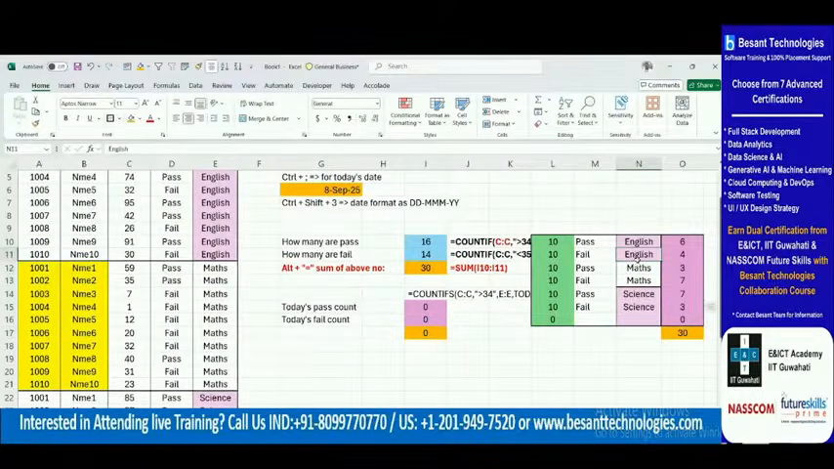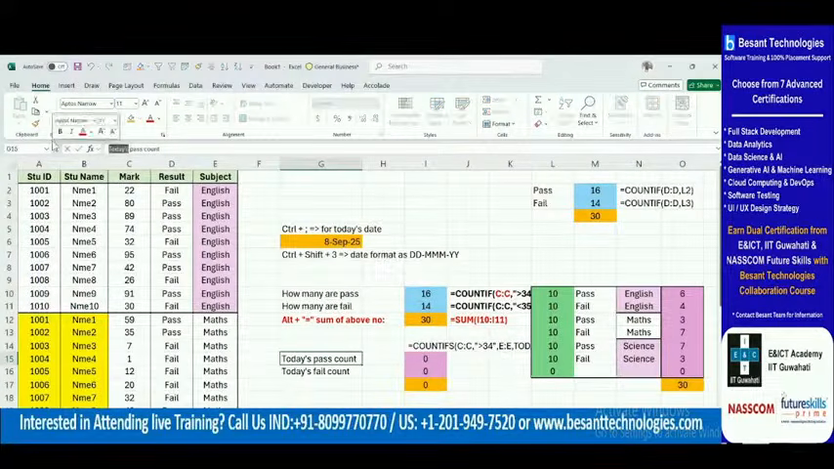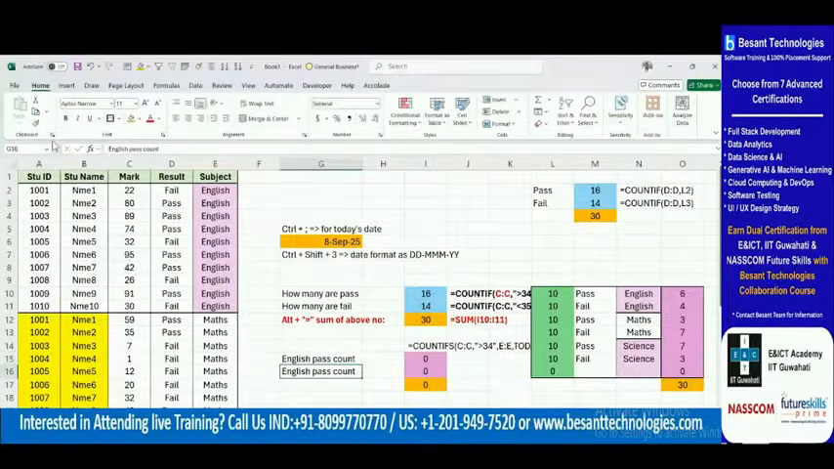My question only I changed, and I got the answer. You try this answer once again. Mainly concentrate on the formula, delete the answer and try the same answer. Here, instead of today's pass, I'll write the question as English pass. Similarly, English fail count.